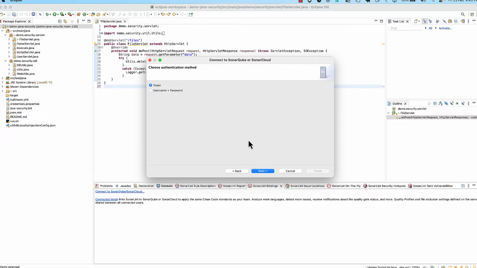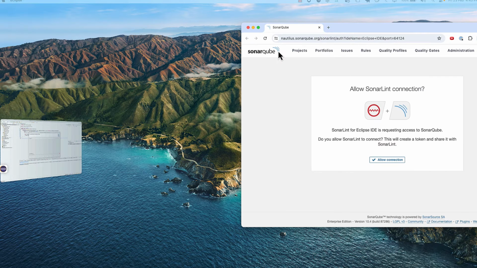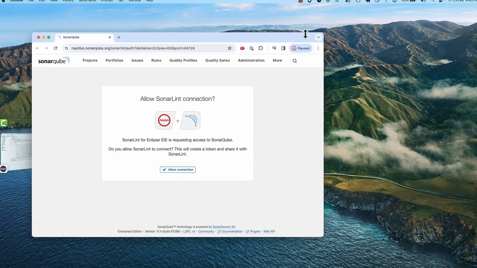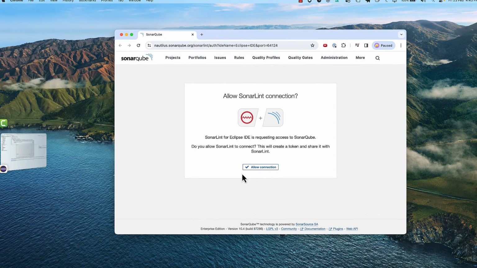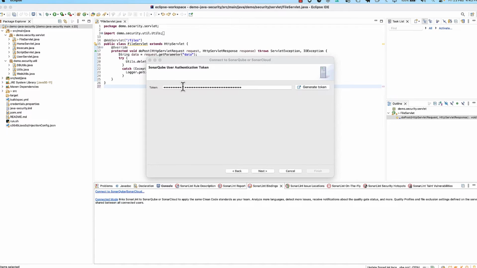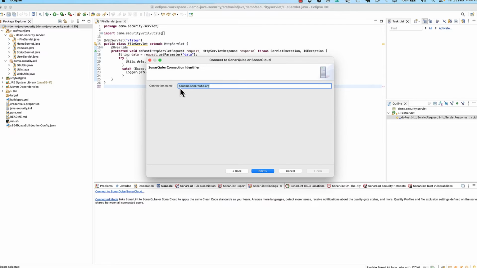Once you hit Next, you then press on the Generate Token button, which pops open your browser window. If you're already logged into SonarQube, let me drag it over so I can show you all. You can see over here I'm already logged in, and this pane allows you to allow connection. So click on allow connection, and it redirects you back to your Eclipse IDE, which then allows you to connect it together.